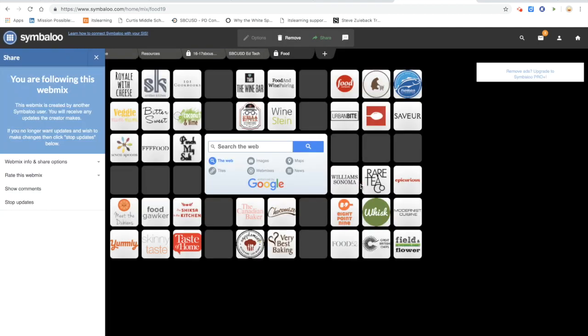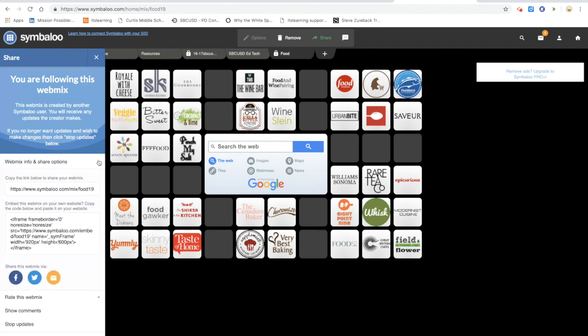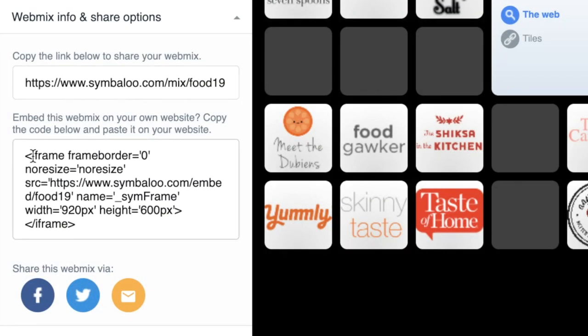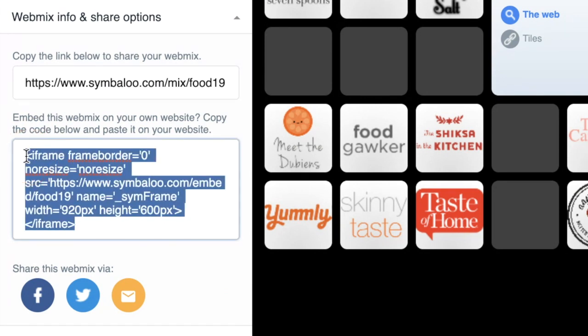So sometimes you have to hunt around a little bit. Here's something else that tells me about sharing. And then here is this iframe code. I recognize iframe, so I know that that is an embed code. So I'm just going to copy that entire gobbledygook iframe code.